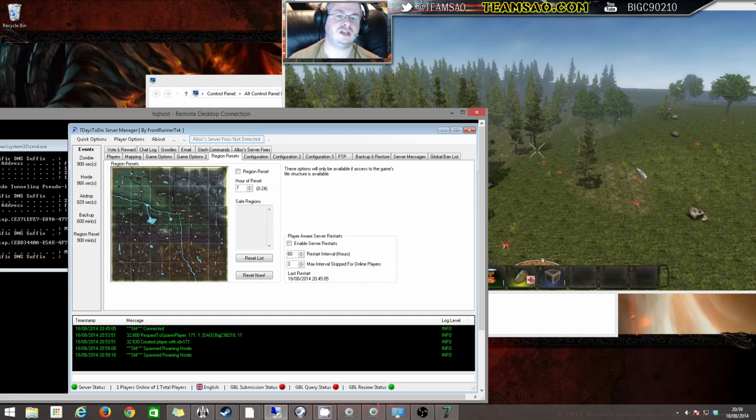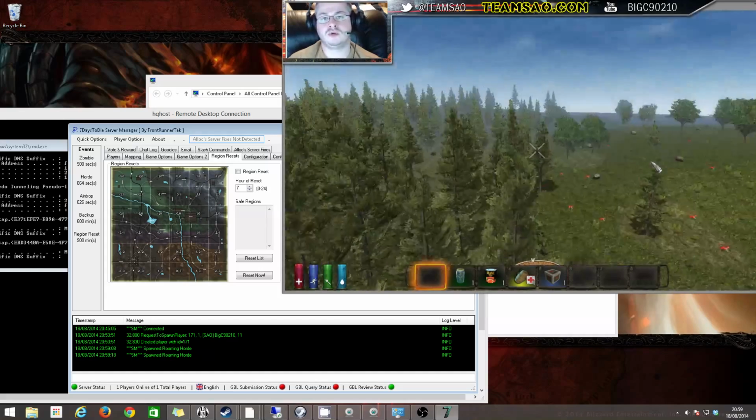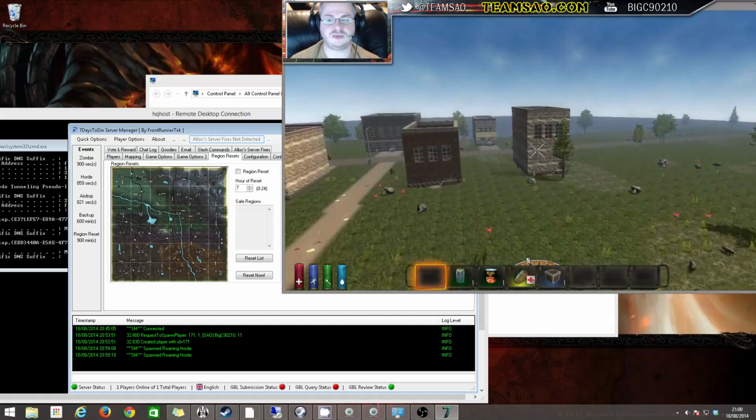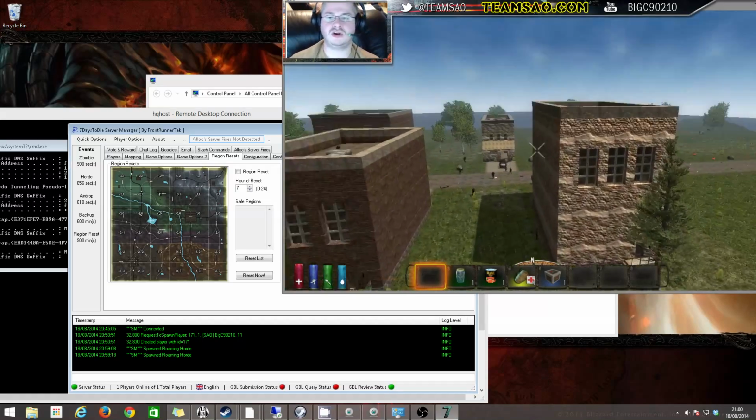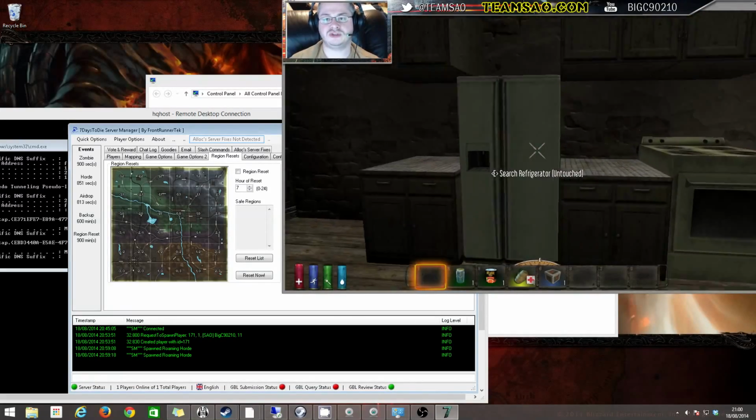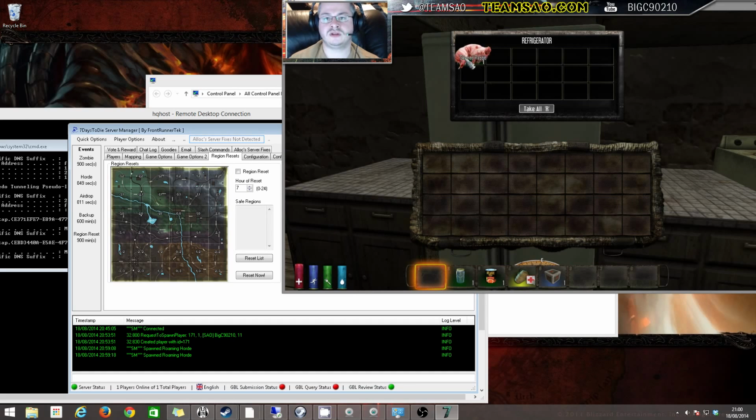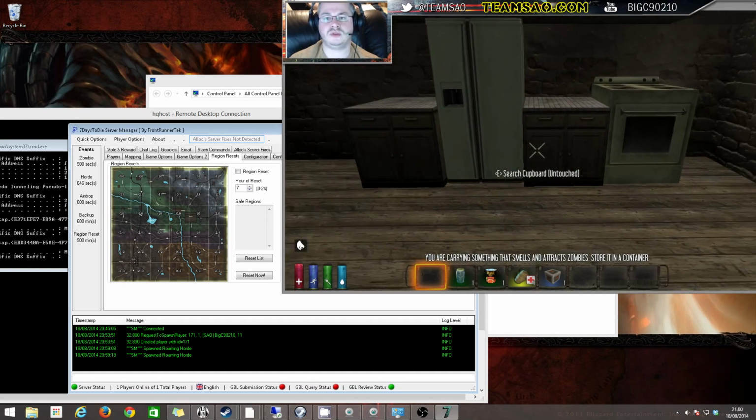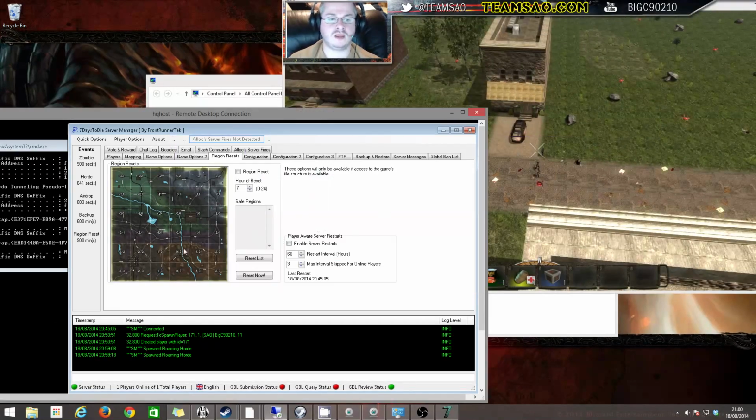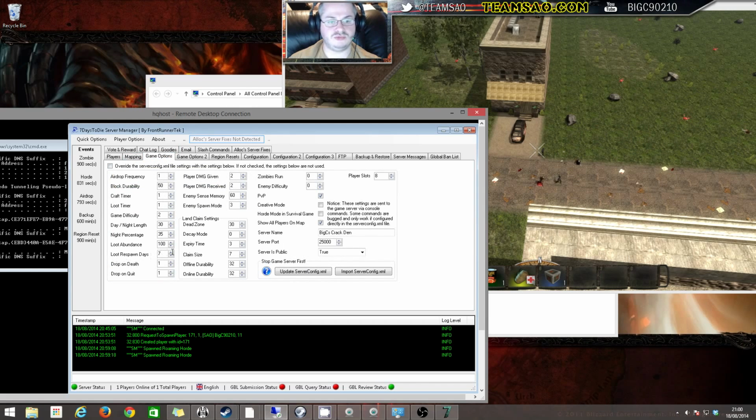Next up, we have region resets. What a region reset is: whenever you search something in 7 Days to Die, if you search a car or this refrigerator, this skinned rabbit, this loot container will regenerate itself every X amount of days, which we defined in game options, loot respawn days.